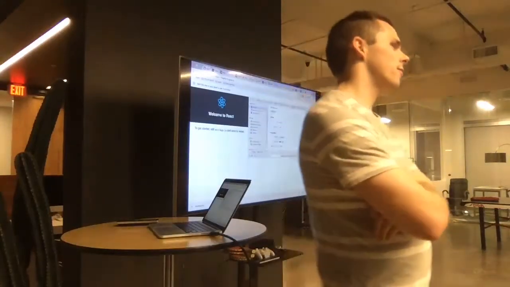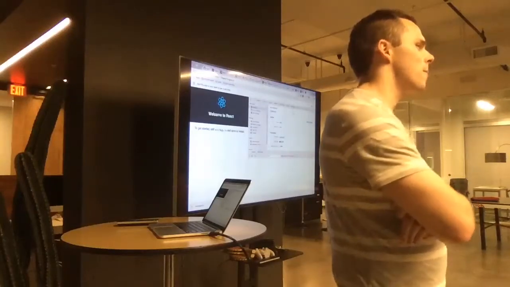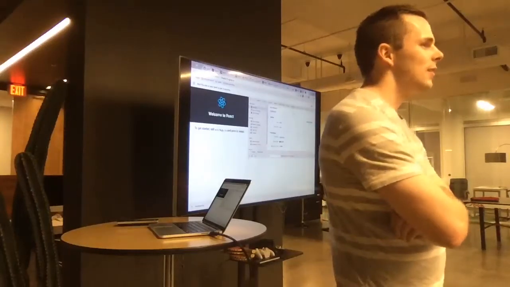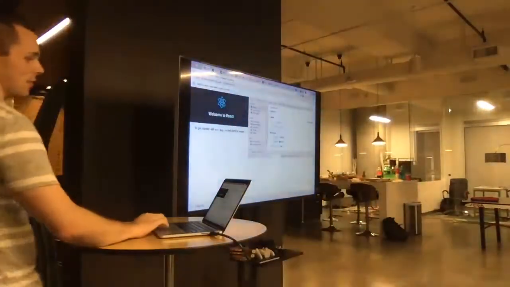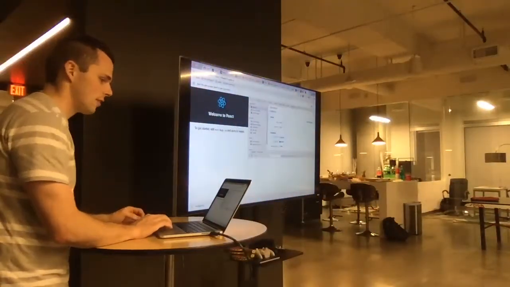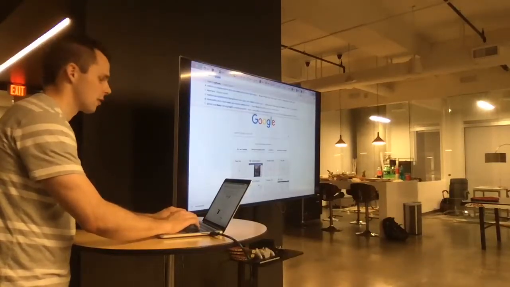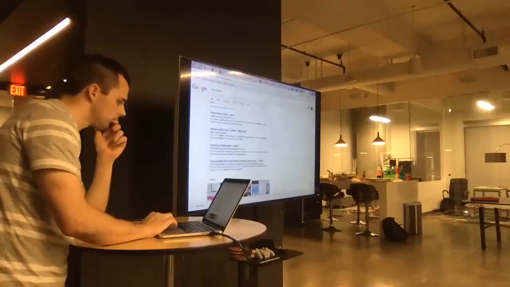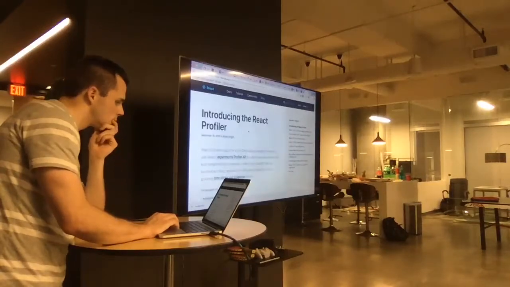The profiler for React, I haven't used it. What is it? Okay, we can go look. Yeah, it's pretty great. We had some performance issues. It's not really related to React, but we had some performance issues.